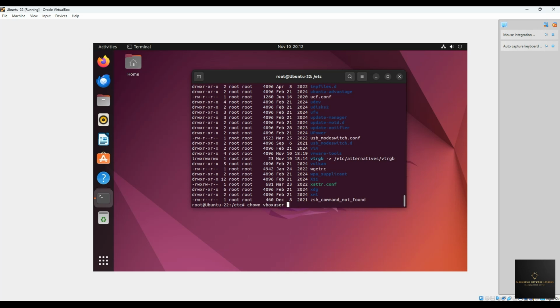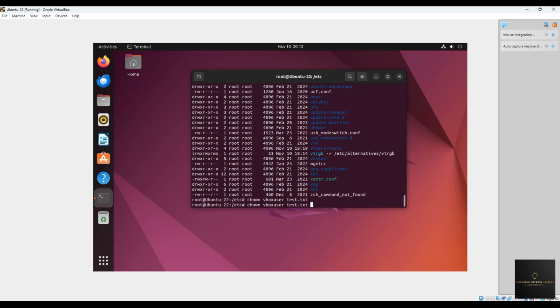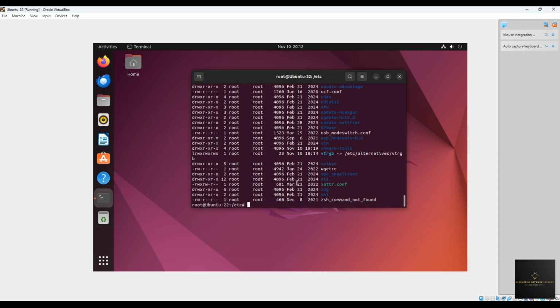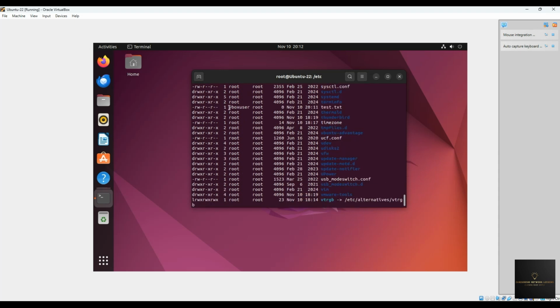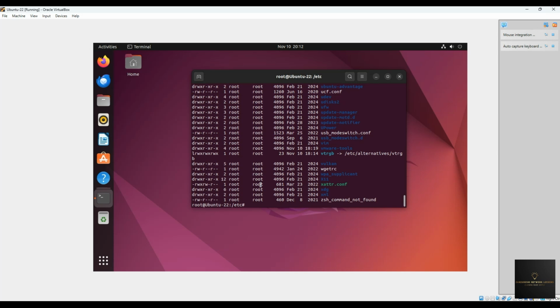Now let's transfer this file with the chown, and we have the vbox user, and the name of the file was test.txt. Hit enter. Now if I do this thing, let's go back to the test. Now you see the user has been changed to vbox user. Now if you want to change the group also, so we'll do like this.